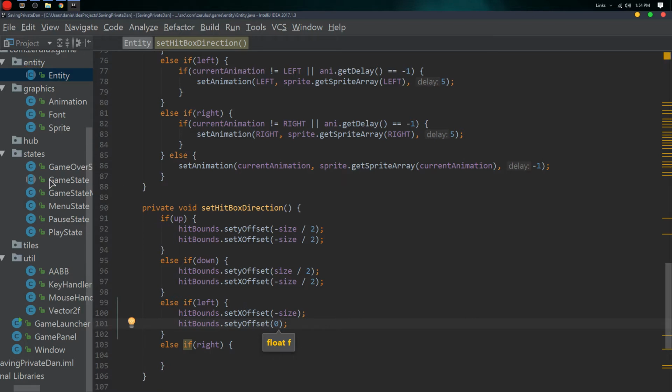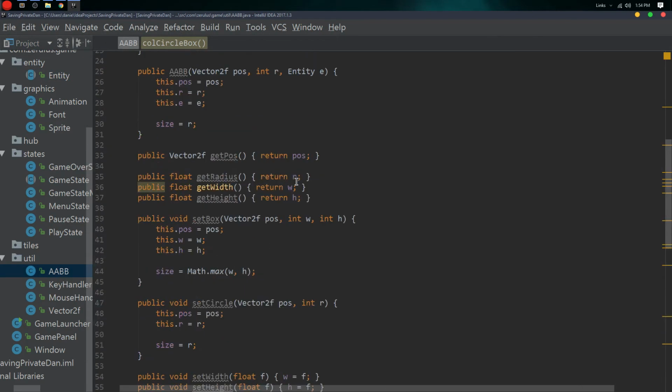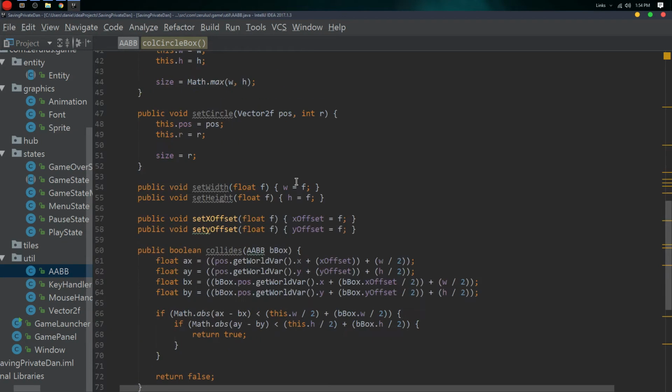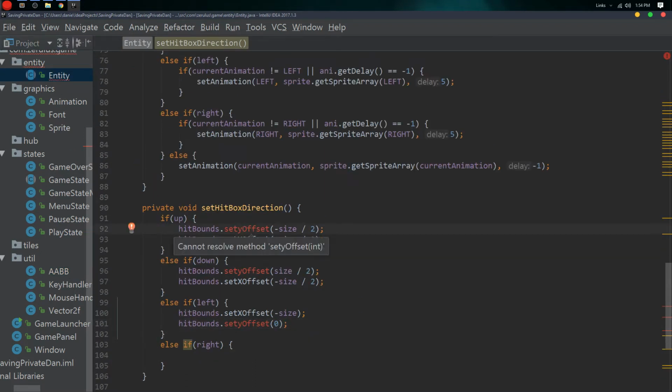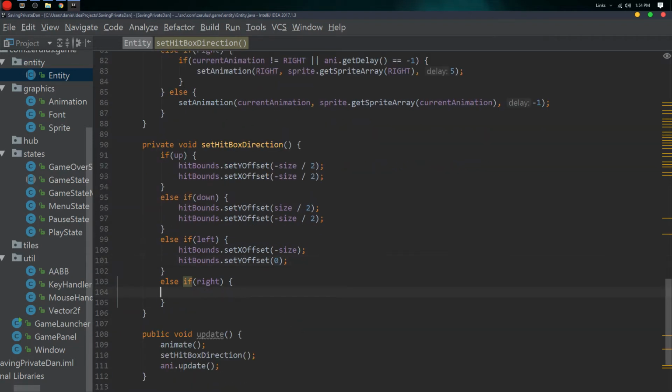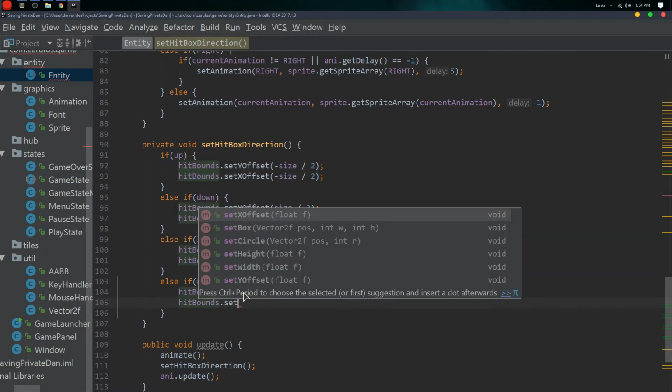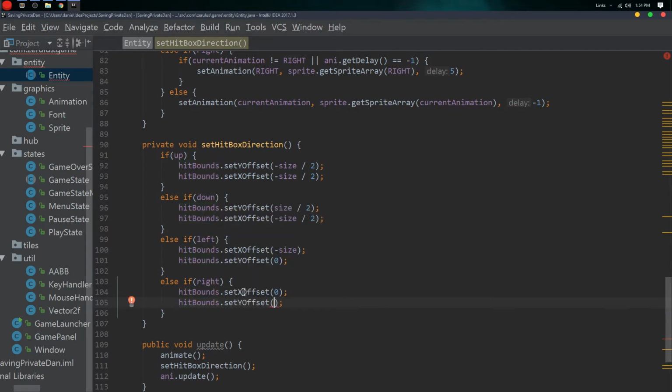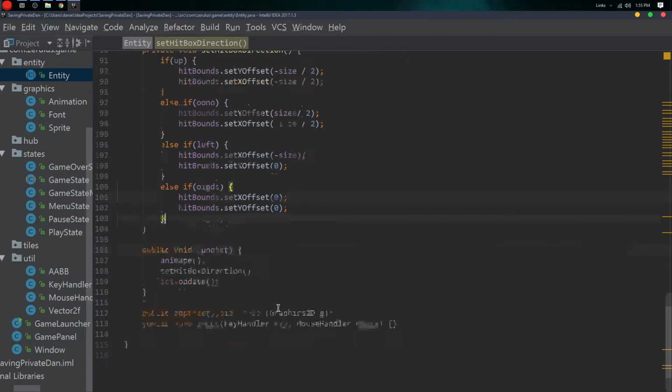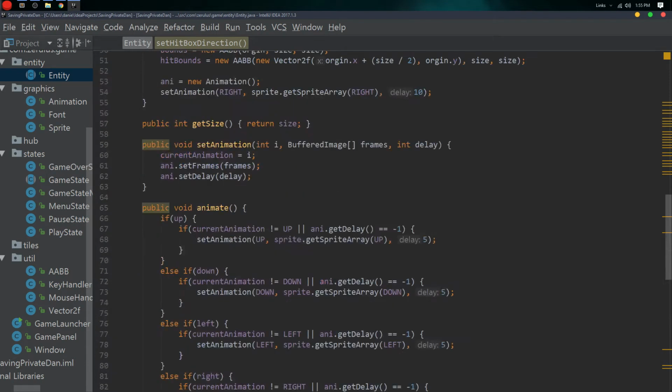Why is that y like that? Can we have it where this y is like this? Awesome. And let's go back to entity. Copy, paste, paste. And the Y direction is good. And hit bounds dot set x offset. We don't want to have offsets because it's already in the correct position, so it'll be 0. And that's it for the hitbox.